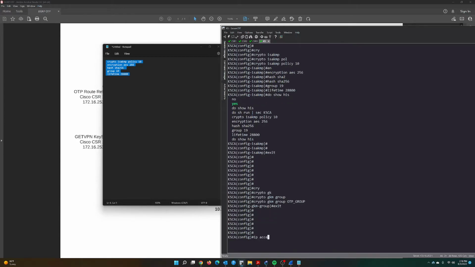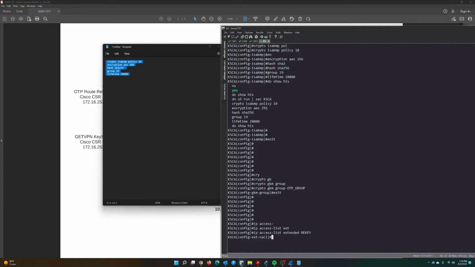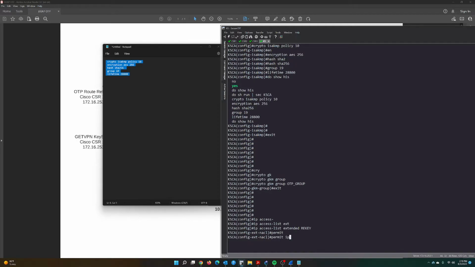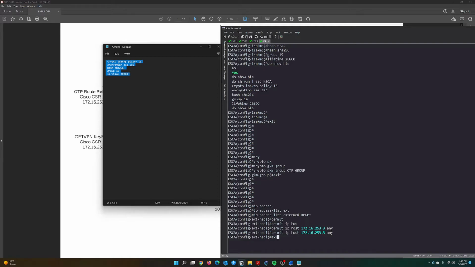So let's do IP access list extended. I'm going to call this access list rekey, and this will be the access list that the Getvpn config references for what IP addresses are used to do unicast rekeys. So I actually put my own key server IP address in here. It's 172.16.253.3, and it'll be permitted to go to any.